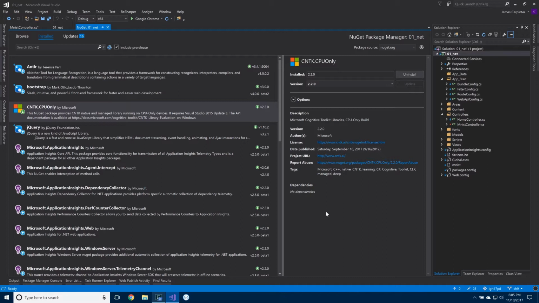The one thing that I do need to do, though, is install the CNTK NuGet package. You can see on the left there that the CNTK CPU-only package has been installed to this solution. There's also a package for the GPU version of CNTK if you are running on hardware that supports GPUs.